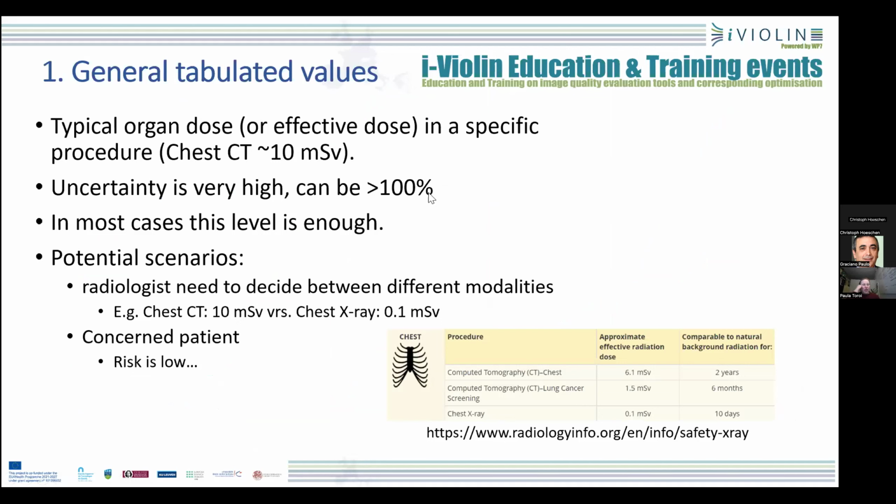So let's go through them quickly. If you just take the general value from a table or publication, it means, of course, the uncertainty can be very high. But in many cases, this is actually enough. We don't need to do measurements. We can just estimate that in a chest CT, we have a typical dose of, let's say, 6 millisieverts. And the radiologists need to make a decision if they will propose a chest X-ray, a normal X-ray, or a CT, or an MRI. So probably this level of accuracy is enough for many cases in clinical practice.